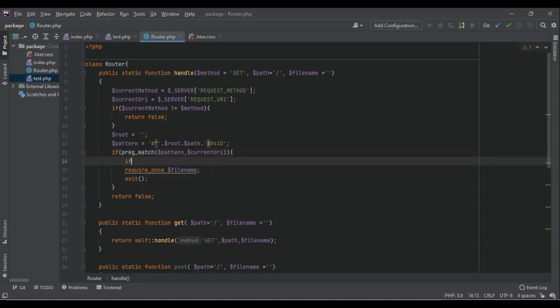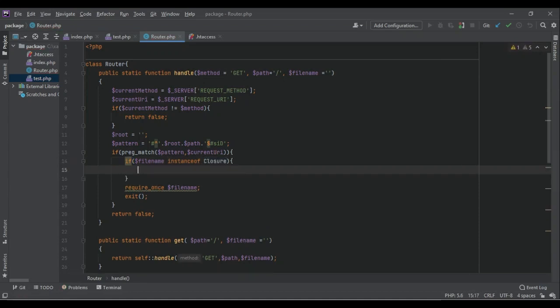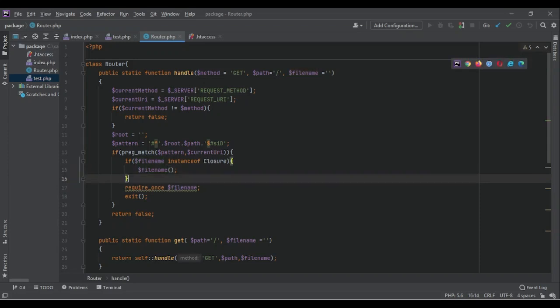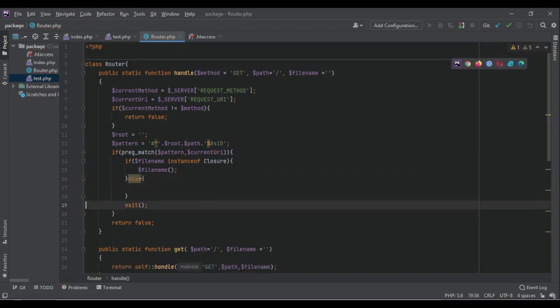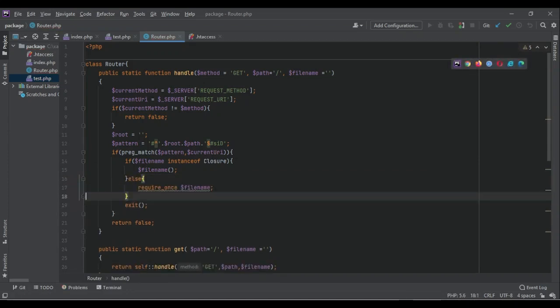So let's say if file name is instance of closure, then just call it like a function. File name, now I realize is not a good name for the variable, but let's just deal with it. File name is not a good name for this variable right now because we're calling it like a function. For now it's okay, later we can change the variable names. Otherwise it's a file, it's not a closure, and we can require it.